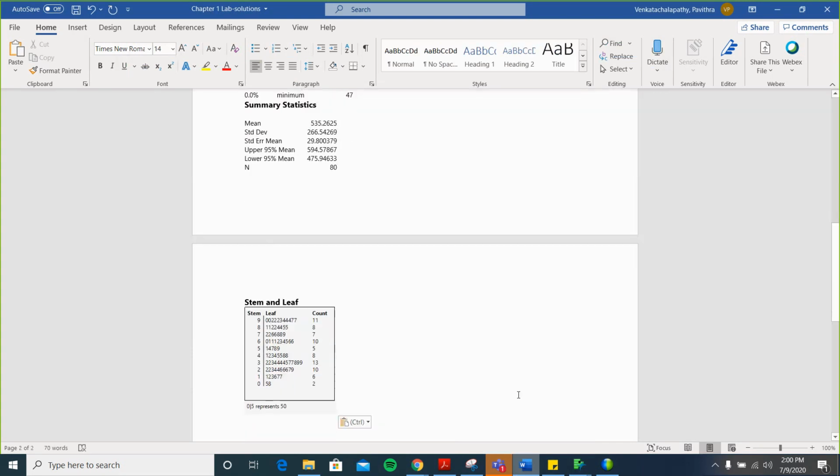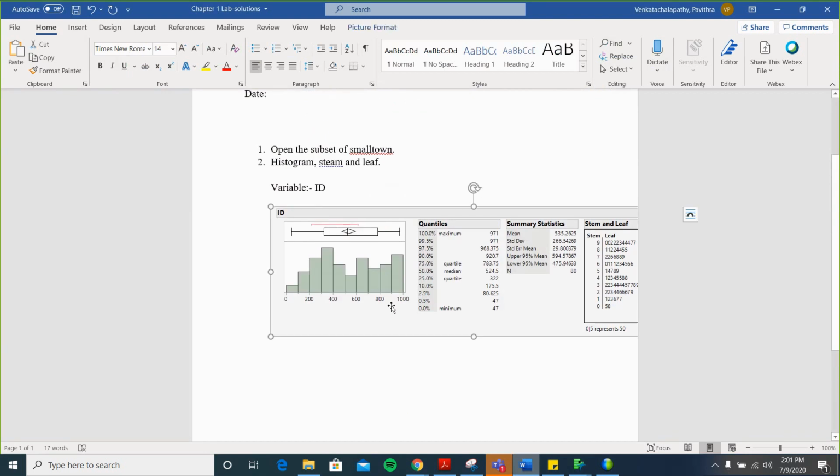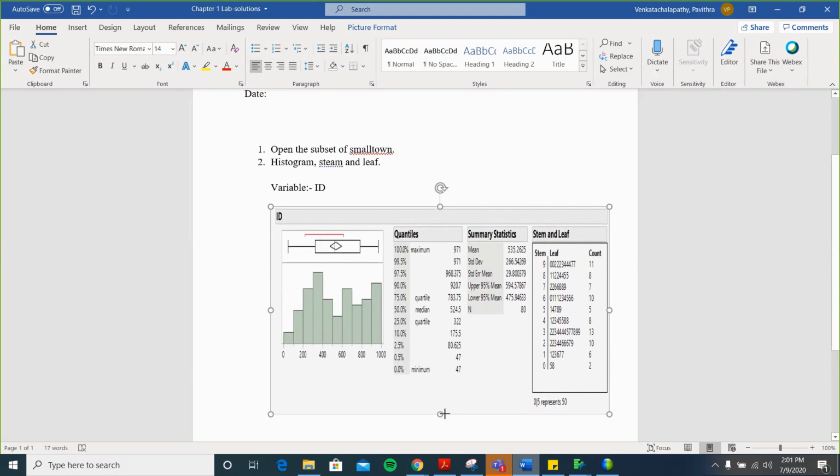After that, you have to be very careful. You get a small option called Ctrl. Click on that and change it to picture format. Make sure you do that. Now just select it and reduce it to put it into the Word document. I'm just reducing it. You can maximize the height.